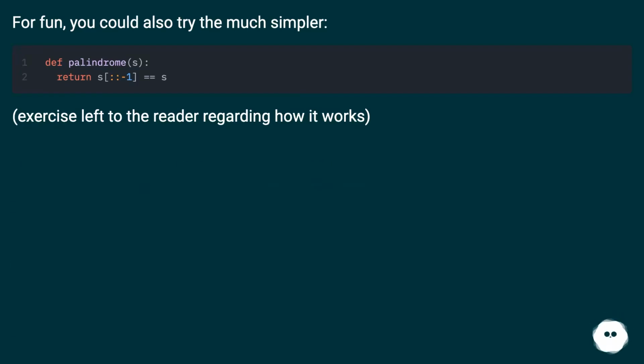For fun, you could also try the much simpler one, with an exercise left to the reader regarding how it works.